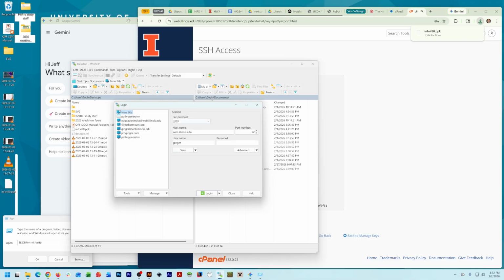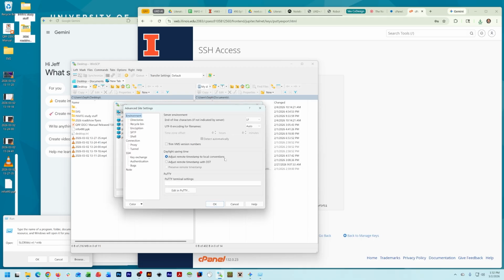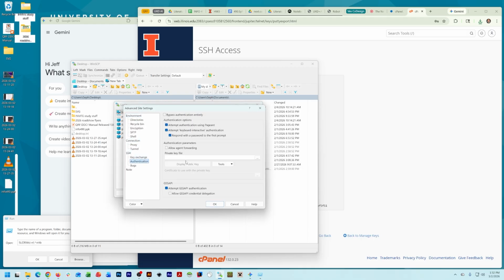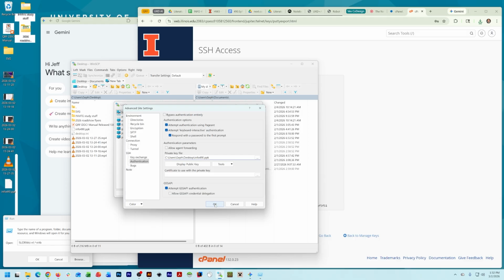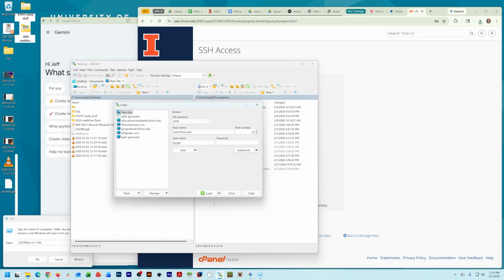What I then do with that key is I'm going to plug it into WinSCP. So advanced here, and I should be able to go down to SSH and authentication under SSH. And here it says private key file. I can hit the little ... grab that key file and hit OK.